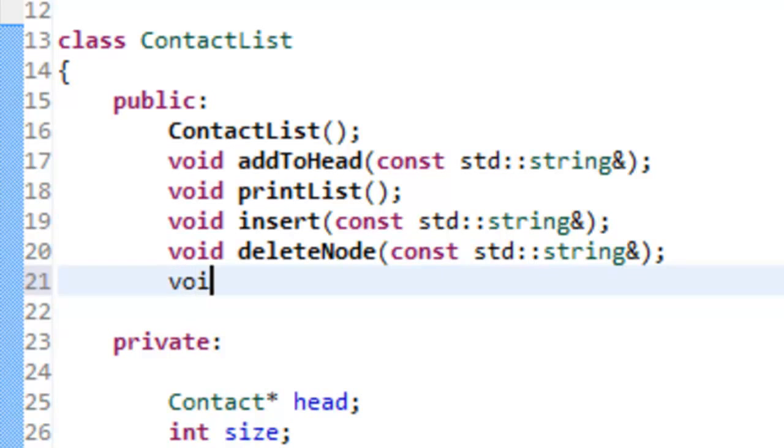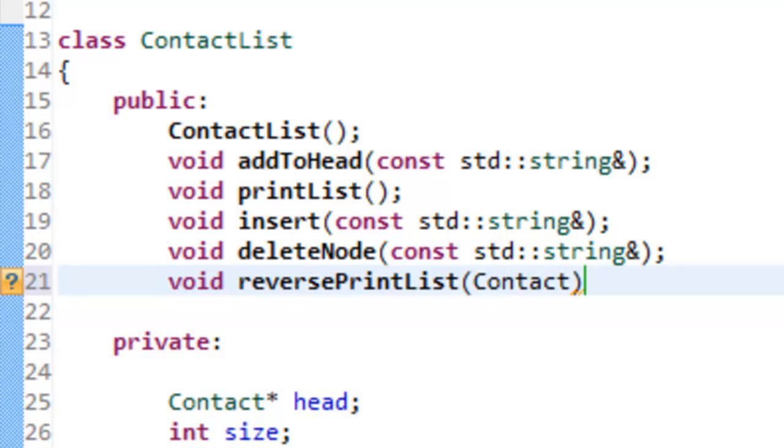We said that it was a void returning function, and we'll just call it reverse print list for lack of a better name. And we also said when we developed this in my other video that we need to pass in a node pointer of the appropriate type. In our case we need to pass in a contact pointer. And remember that what we're going to pass in initially is our head pointer. Now if that makes you a little bit uncomfortable, it probably should.